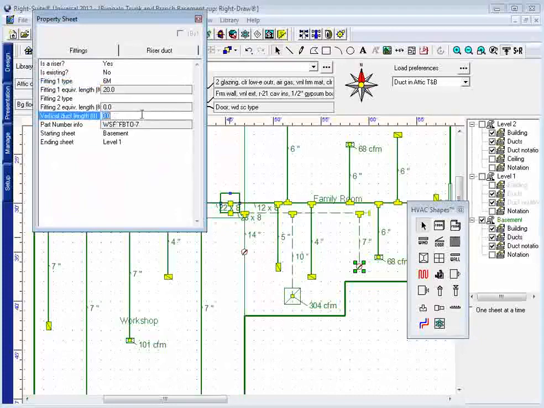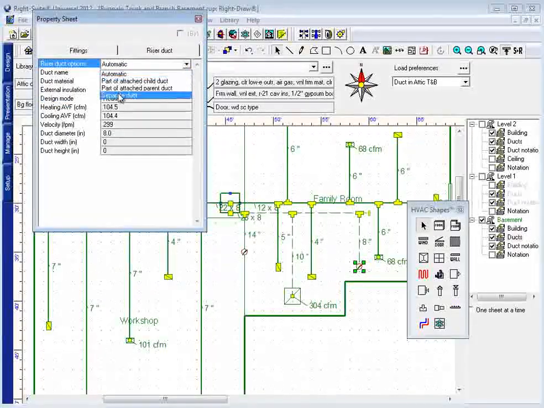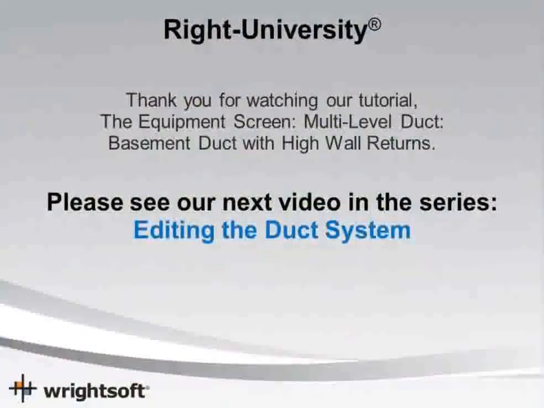Create a riser, tell it how far it's going, change my fitting selections, add an elbow, and make adjustments to my riser duct. That concludes our video on basement duct systems with high wall grills.